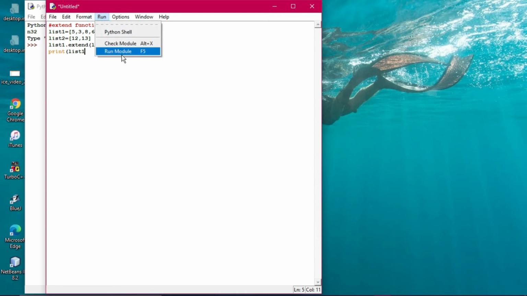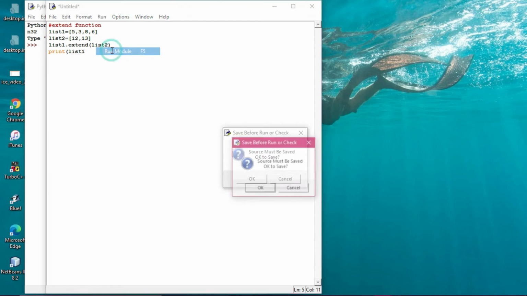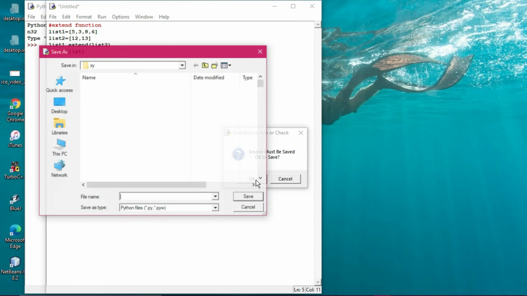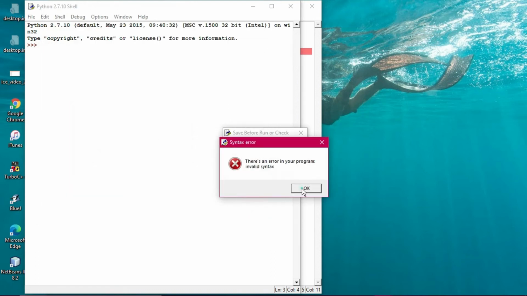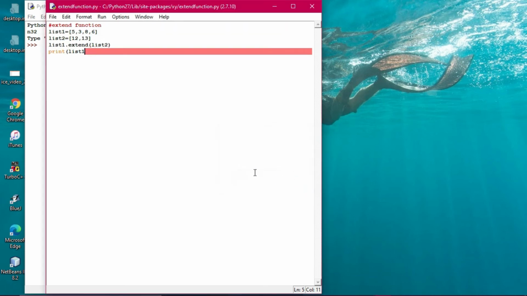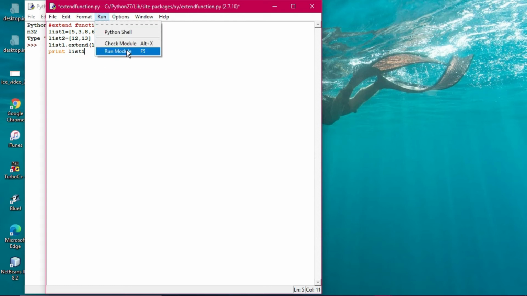So I'm doing the run module. We have to save it whenever we execute this program. I'm giving the file name extend function and clicking on OK. Fine. Now a syntax error has occurred. What is the syntax error? Yes, I had forgotten to close the bracket. Whenever print is given, either you give brackets or otherwise don't give brackets. Fine, then click on run, then click on run module.